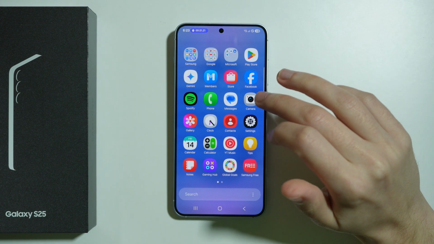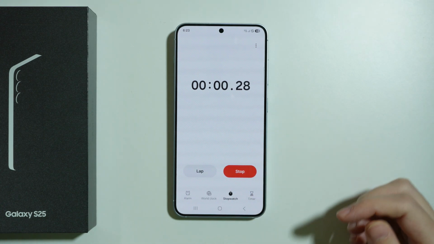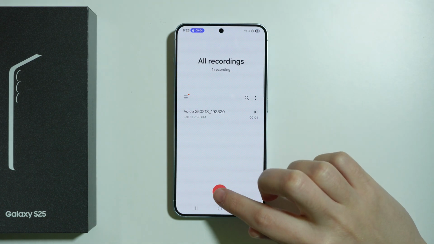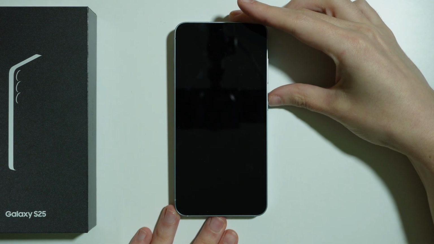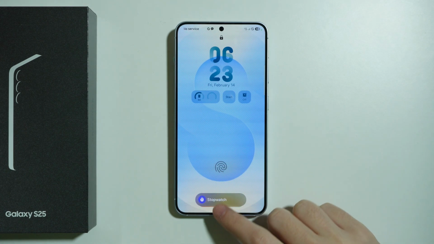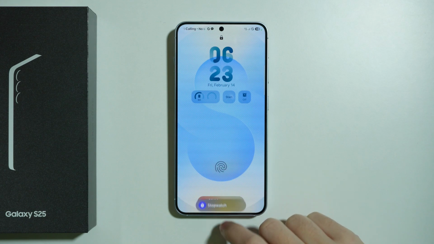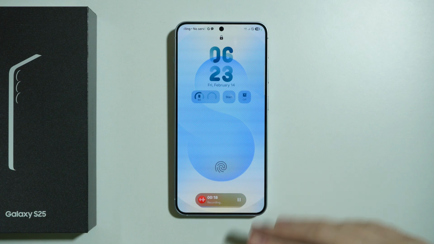So as an example, I'm gonna start the stopwatch, and also I'm gonna go to the voice recorder and start recording. And now if I go to the lock screen, you will see that we have this navbar at the bottom, and we can swipe up or down in order to switch between those apps. Well, I think it is actually harder to swipe down. Maybe it's not working actually. But yeah, we can swipe up in order to rotate between all those apps that are running in the background.